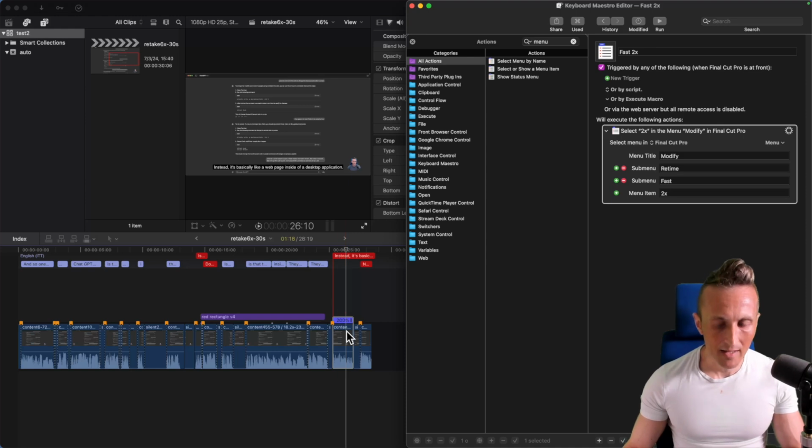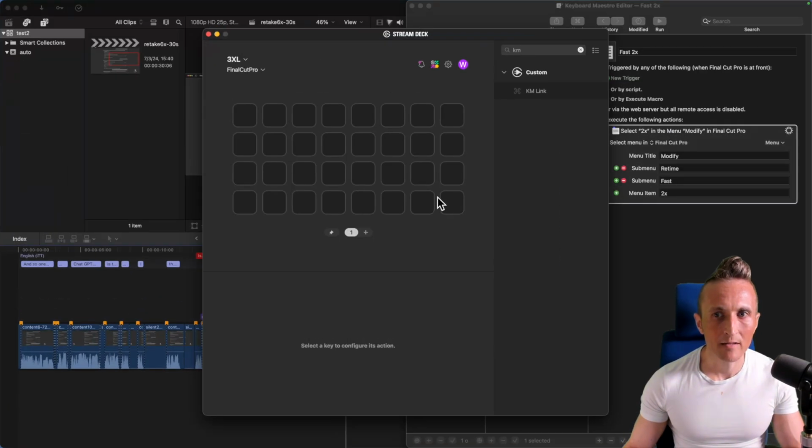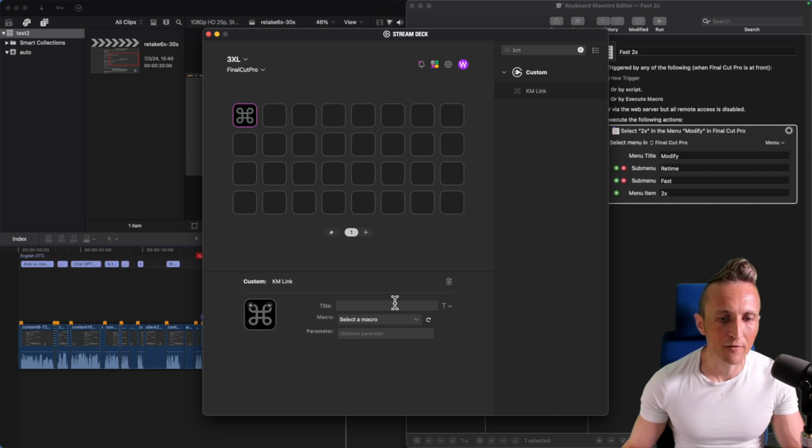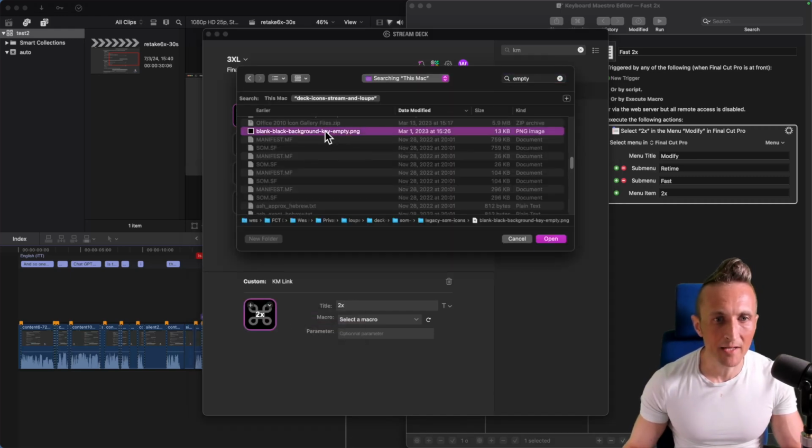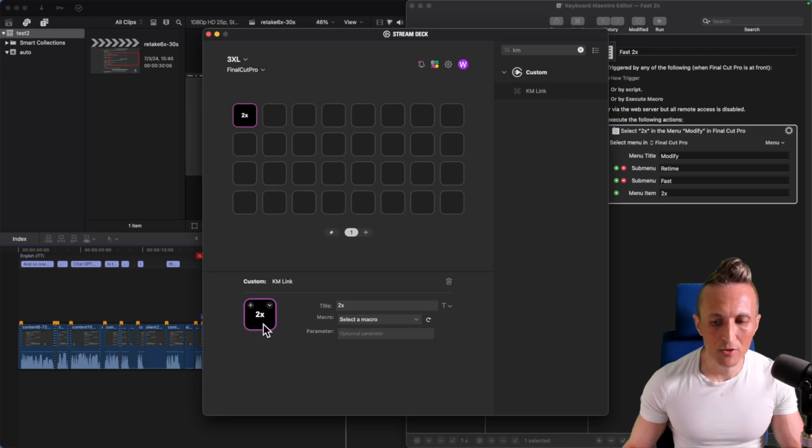So now that I have that, come over to StreamDeck and let's set up a new button here. Not certain how I'm going to lay this out ultimately, but for now, I'll just add the buttons in and I'll organize them later. So first up, I want this to say 2x, and then I'm going to set from a file here. All right, there we go. There's the blank background. So that'll just show 2x now.